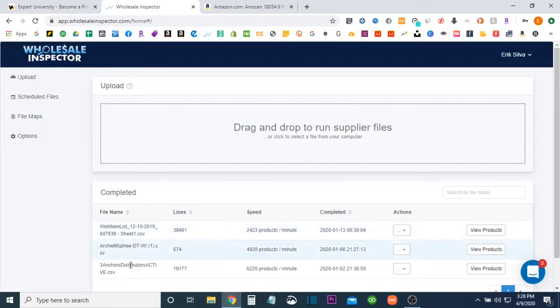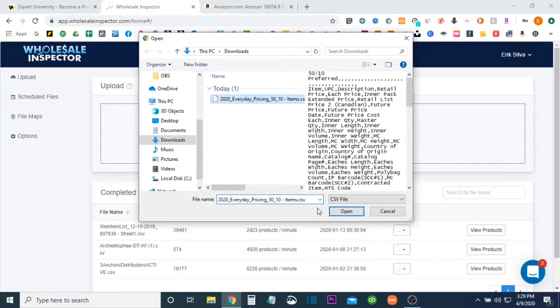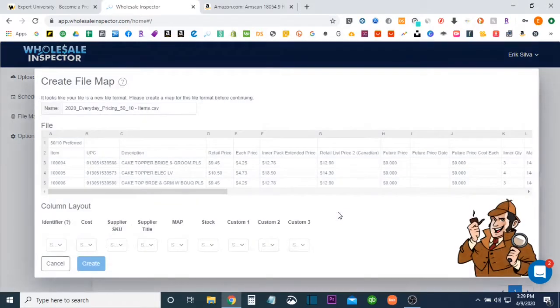These are old price lists that I've already uploaded. You're just gonna click drag and drop supplier files. So this is the file that we converted to a CSV. The Excel file won't even show up. It'll only show CSV files. So this is the one we already converted. We're gonna open it. It's gonna start uploading.